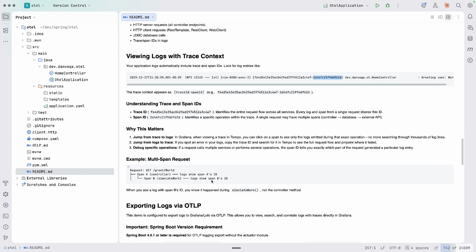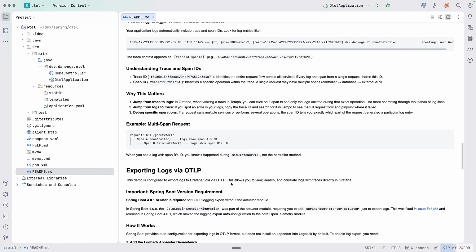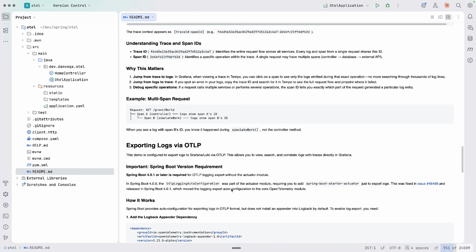The log shows span B's ID. When you see it in the log, span B's ID, you know it happened during simulate work, not the controller method. So this is good to know. By default, we don't export logs via OTLP. In fact, this wasn't possible in Spring Boot 4 unless you brought in the Spring Actuator. But now in 4.0.1, this is configured, so we can go ahead and use this. We just need to do a couple extra things.